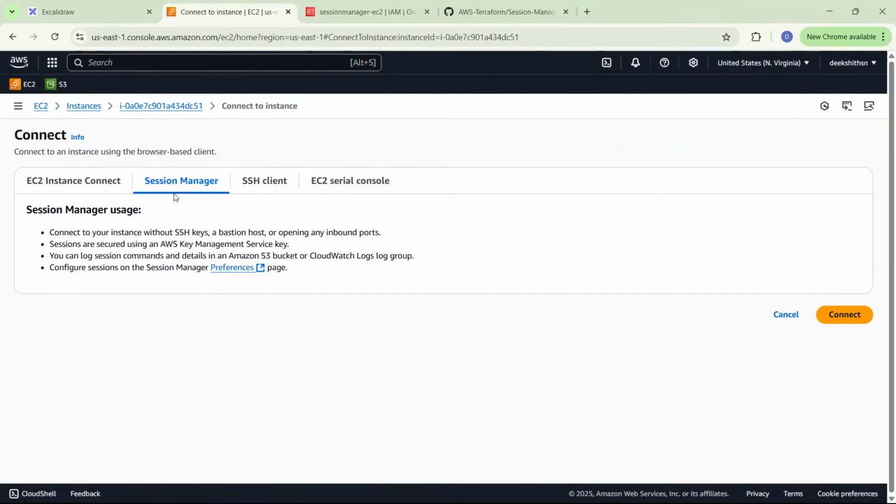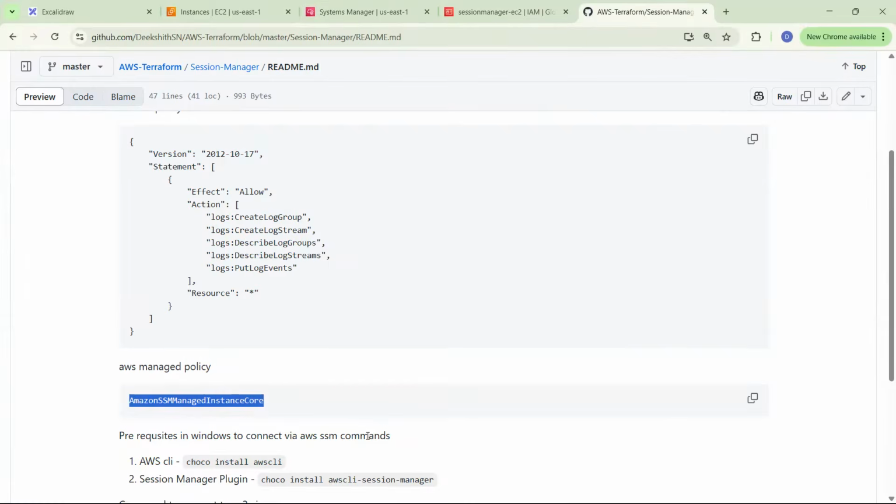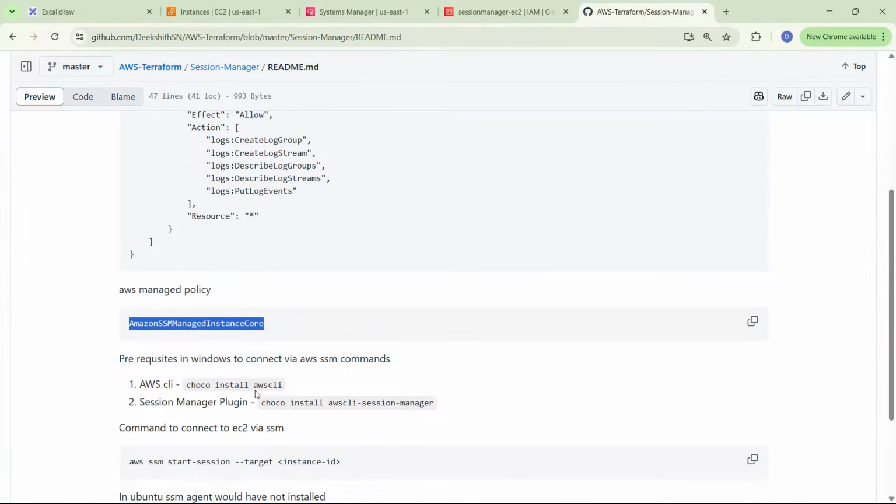Now you need to choose the session manager tab and click on connect. It will open a new tab in the browser and then I'll be able to connect to the EC2 instance. And via the AWS CLI also, I'll be able to connect to the EC2 instance using session manager. To do that, first, we need to make sure that we have the AWS CLI installed in our machine as well as the session manager plugin installed in our machine.